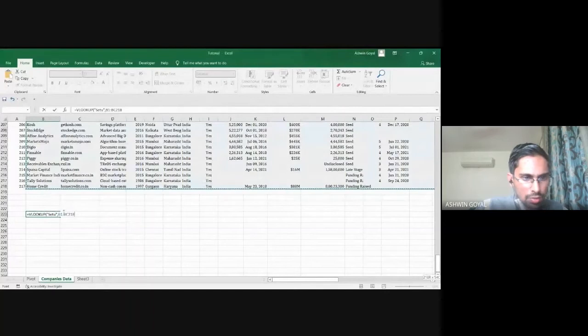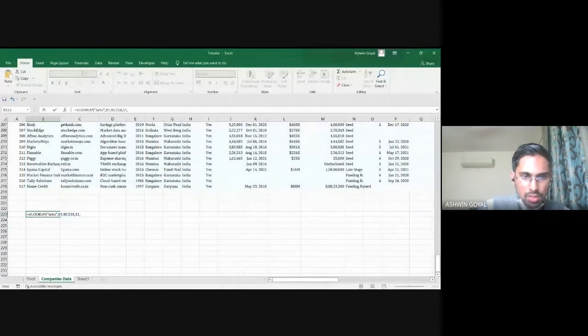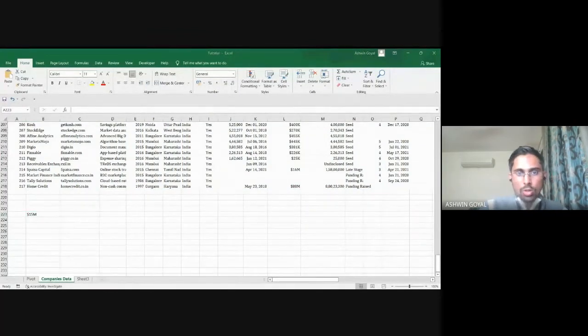So we have defined the table array. Then we define the column index num. So what is the column index num? It is 11, as we've already identified. And suppose we want an exact match. We don't want an approximate match. We want an exact match. So false is what we will write here. We've written false here. Then we find it. So this tells me the latest funded amount for Setu is 15 million. I think now you can realize the power of this function.